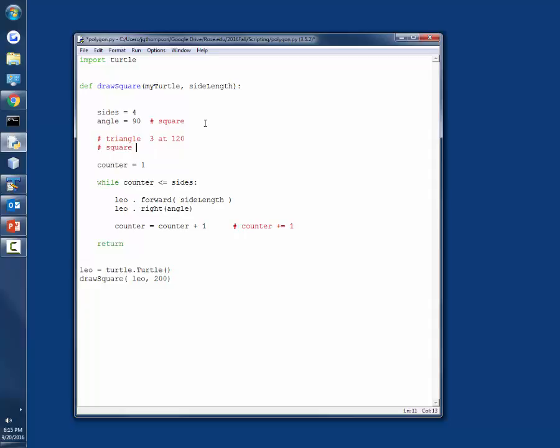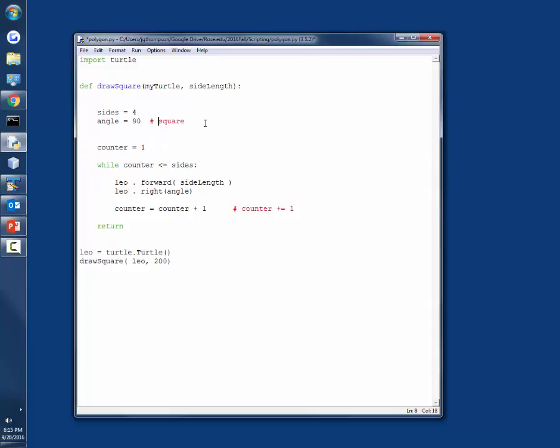If it's a square, we have 4 sides at 90 degrees. We can kind of see a pattern here. 3 at 120, if you multiply those together, you get 360 degrees. 4 at 90, again, if you multiply those together, you get 360 degrees. So the angle for a square, we could redefine. Instead of it being 90, we can make it 360 divided by the number of sides.